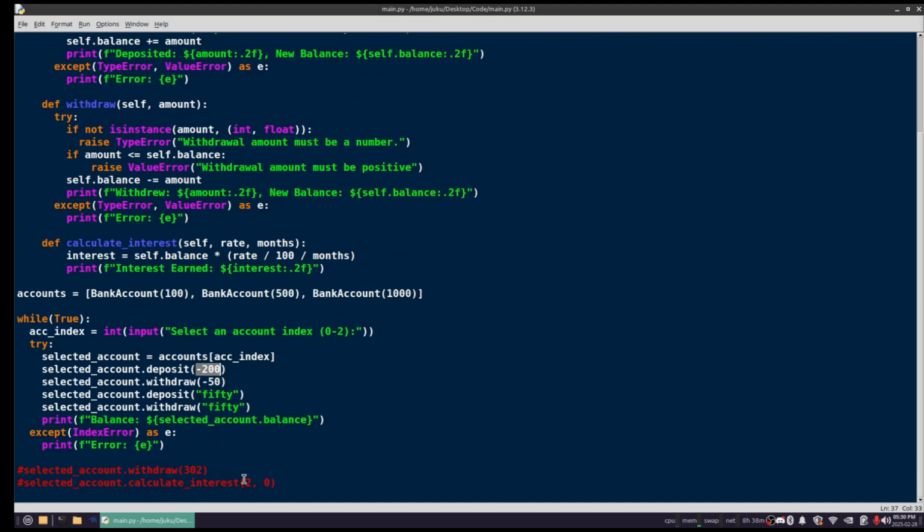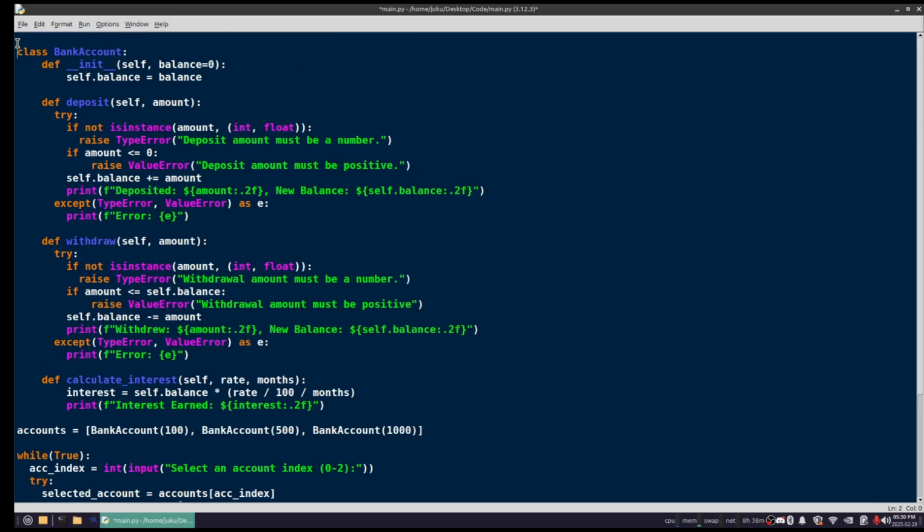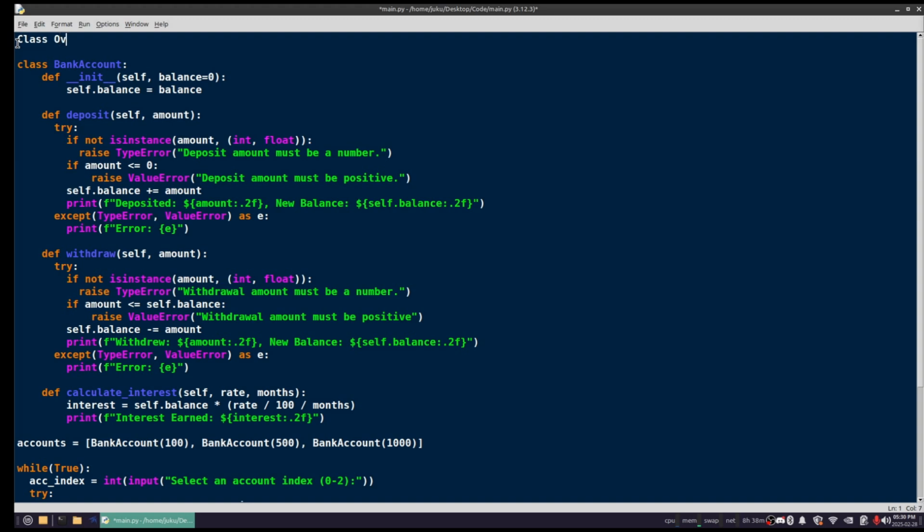But we're gonna have something that will allow it to go into the negative, but it won't continue going into the negative when it hits a certain point. So for that, we need to make a new exception. So what we can do is I can just make a new class here. Class, we'll call it overdraft protection because that's normally what it's called when it's associated with banks. Overdraft error, actually.